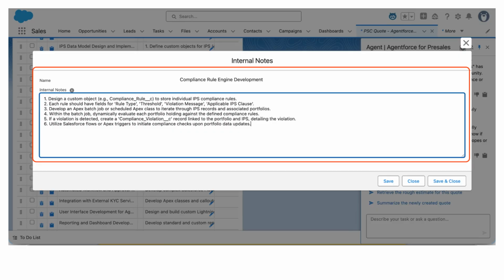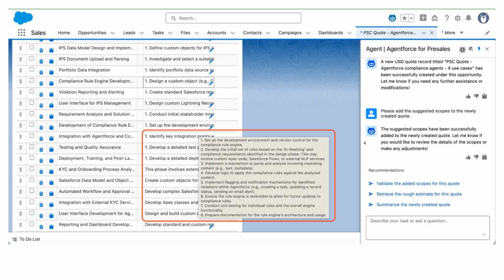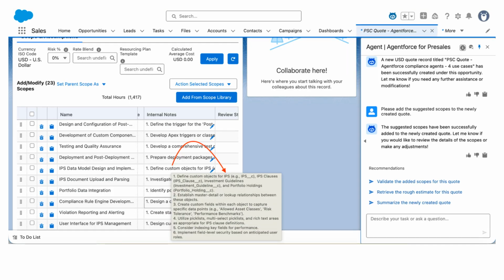We can also review internal notes for a scope item, such as compliance rule engine development, which detail the design steps and logic for implementing compliance checks. The notes provide necessary context for the development work. Hovering over the internal notes will display a tooltip with these details.